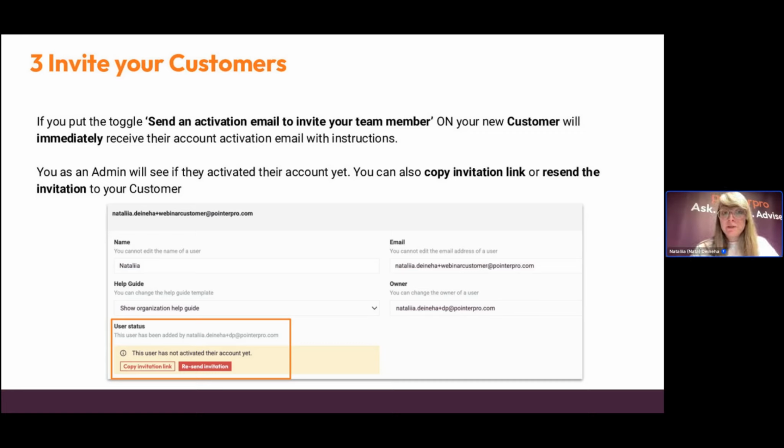So once they activate their email invitation and access their distribution portal, their user status will also be updated to show that they were successfully logged in. Moving forward.